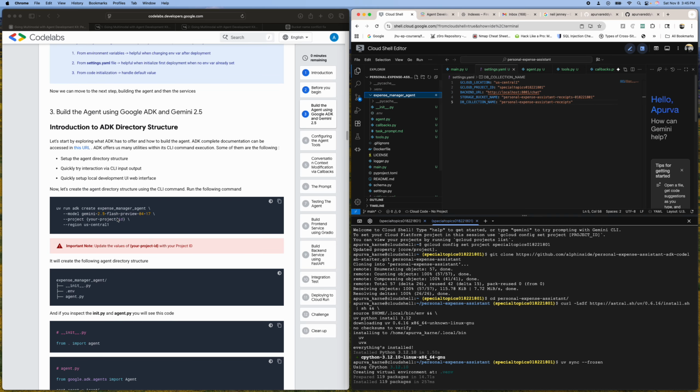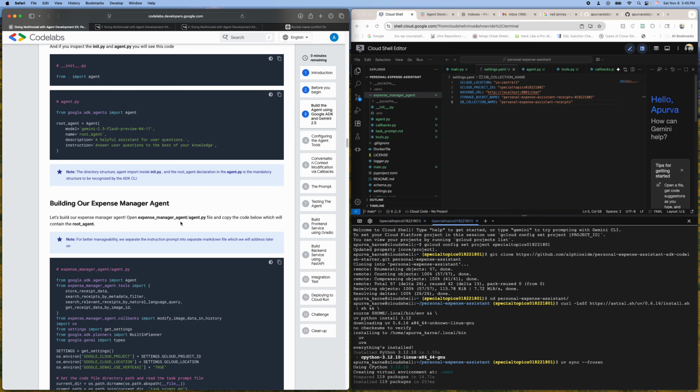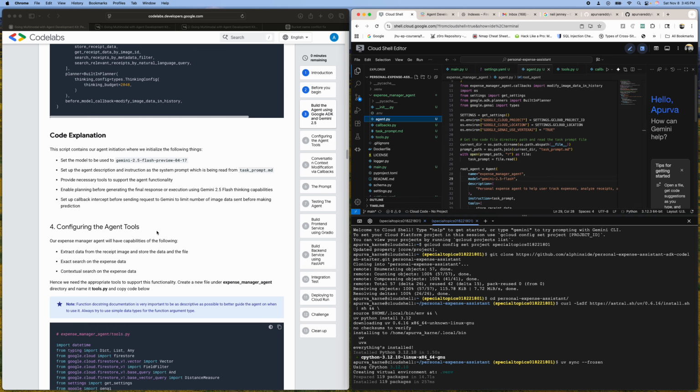In this particular step, we see that by default it creates an init and env file and also the agent. But then we have to build it from scratch on top of that. And then we have the agent.py, where we have to paste some code. Also, the model doesn't exist anymore, so we have to update the model. I just use 2.5 flash. We just remove the preview and all this part.